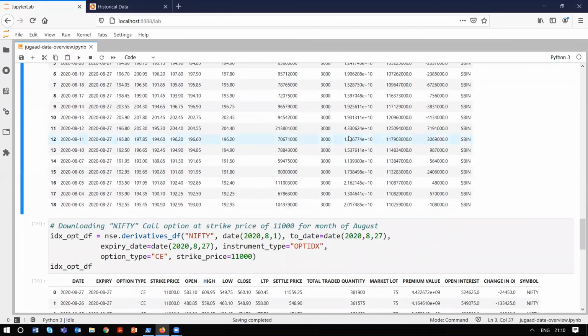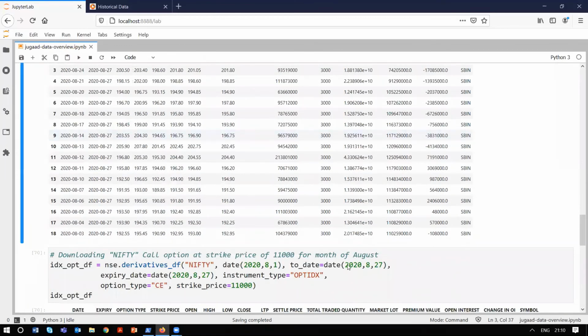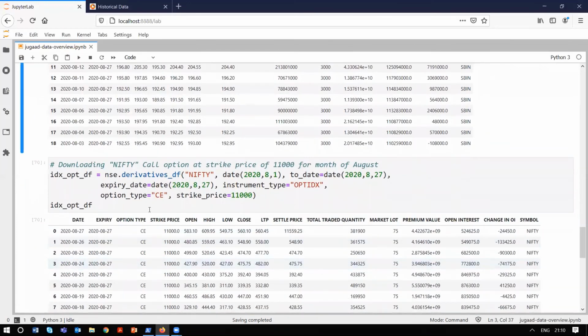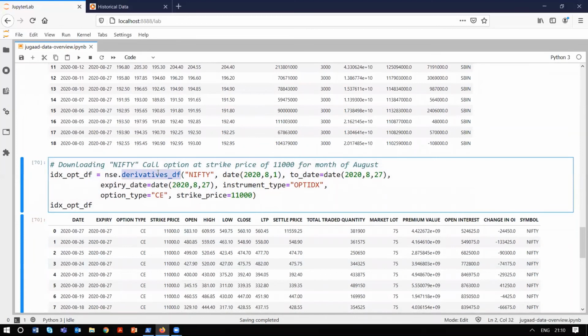So this is futures for stock. Then we come to the options data. Again, the function is the same, derivatives_df. The first three parameters are the same: symbol, from date, to date. Again, we are downloading for the same period, from 1st of August to 27th of August, the expiry date. Here the instrument is Nifty, an index, and we are downloading call option data.